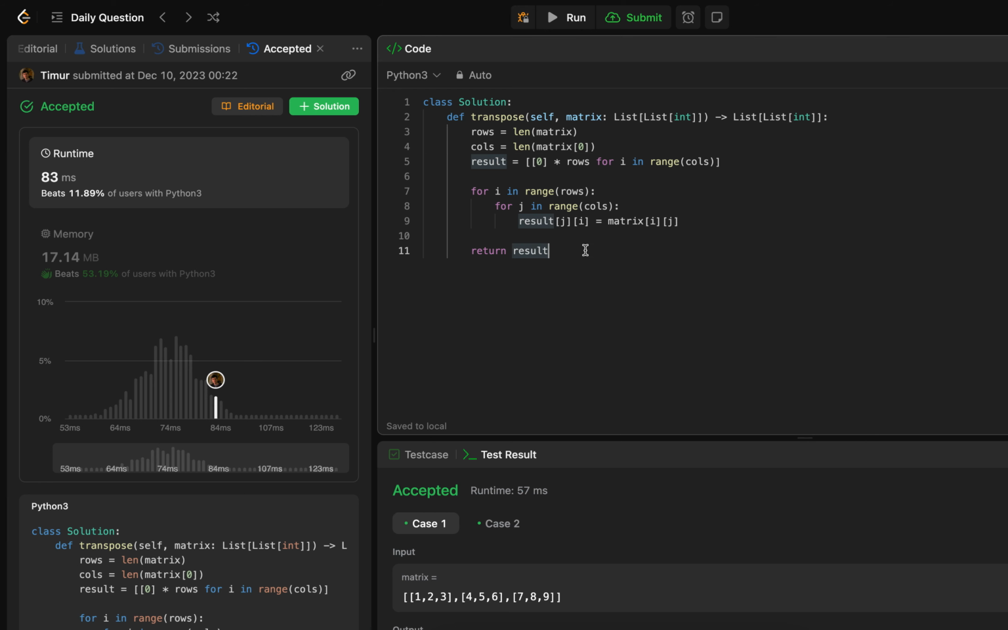It has a time complexity of O of number of rows multiplied by number of columns, and it also has a memory complexity of O of rows multiplied by columns. That's it for today.